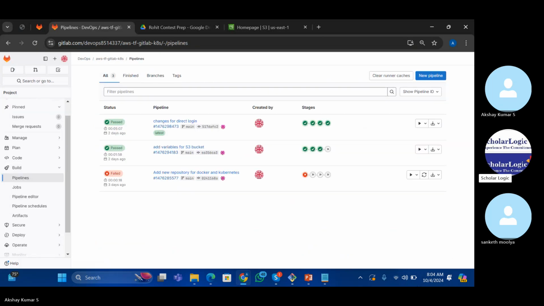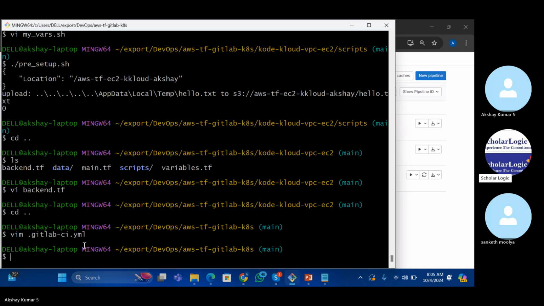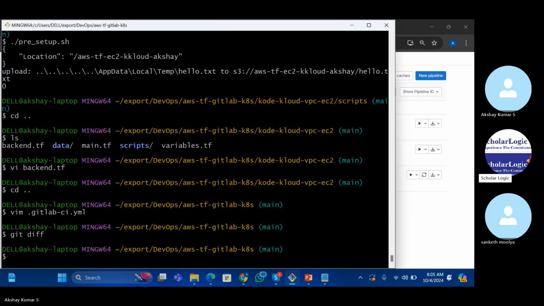Just want to check whether you have the pipeline already triggered. Okay, that means you have already done it yesterday. Can you go to git bash and do a git diff and git status? Okay, there's nothing much, you already had everything.